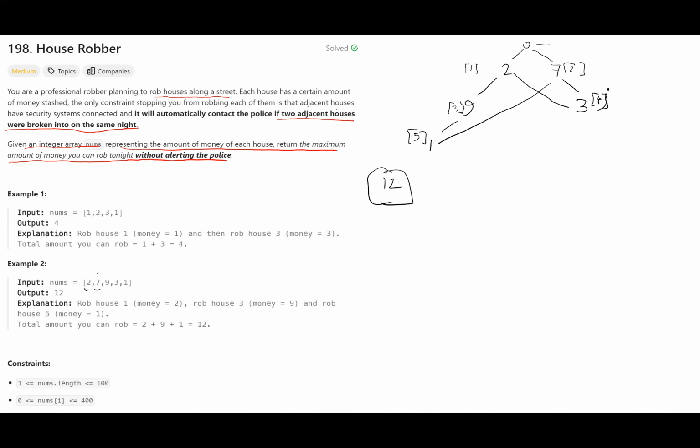Now the thing is, it might seem intuitive to try houses 1, 3, 5, or try 2, 4, 6, but it's not always true. Let me give you one example. Say you have 1, then 7, 1, then 2, then 11. If I just take house 1 and 3, and then try 2 and 4, that's not a wise decision for me. This way I will get 9, this way I'll get 12.